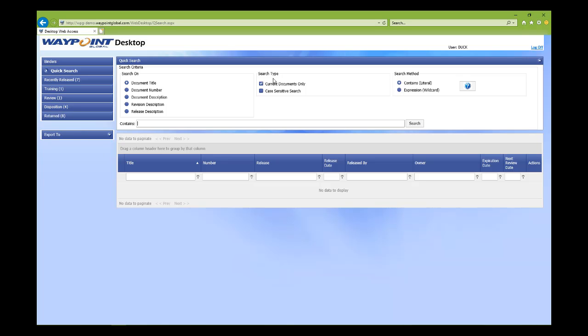You also have the ability to determine whether or not you want to search on current documents only, or if you wish to include all documents, and whether you want your search to be case sensitive. And do you want your search method just to contain what it is that you list in the contain field, or do you want it to be a wildcard expression? And wildcard expression help is available by clicking on the question mark.